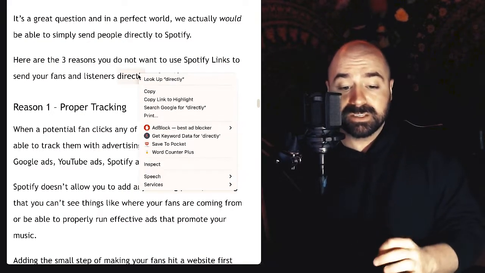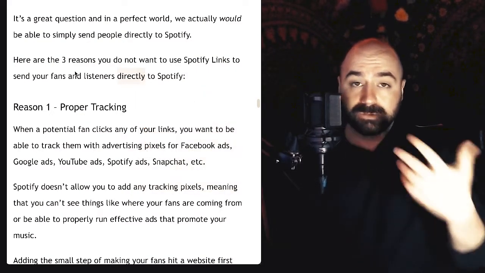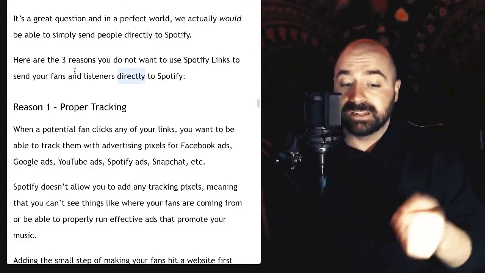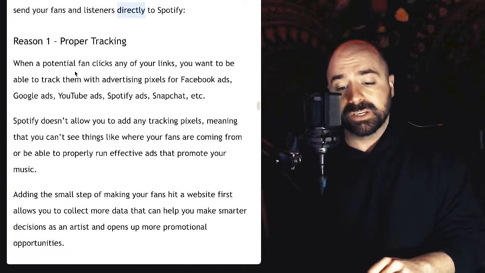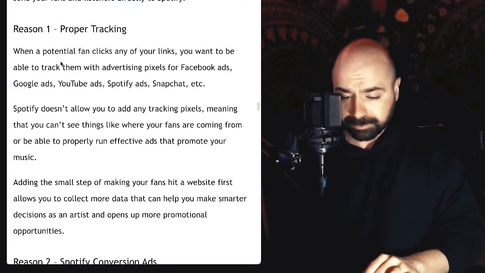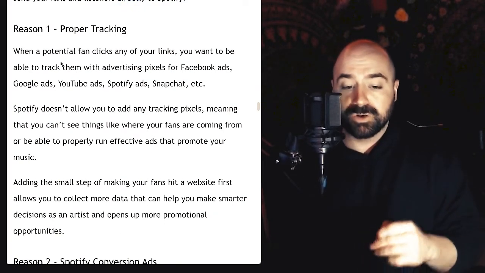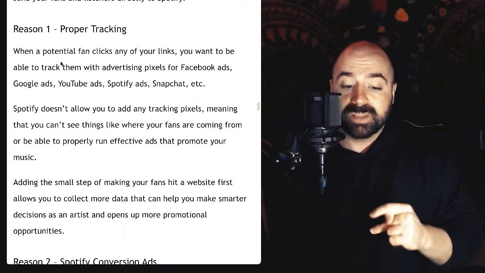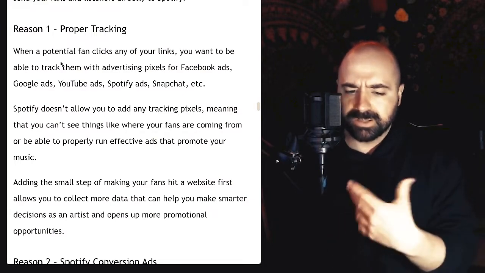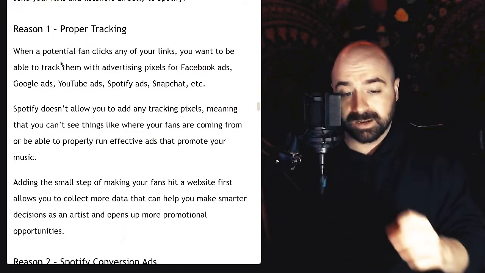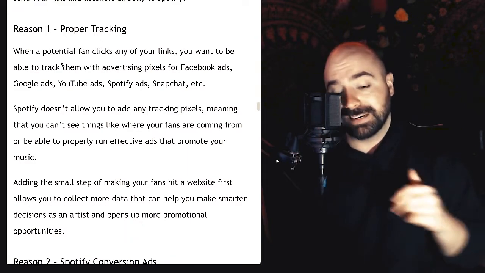But there are 3 reasons that you actually do not want to use these direct to Spotify links to send your fans and listeners directly to Spotify. And the reason, number 1, is for proper tracking. When a potential fan clicks on your links, you want to be able to track them with advertising pixels for Facebook ads, Google ads, YouTube ads, Spotify ads, Snapchat, that kind of stuff, if you're taking your music marketing seriously.